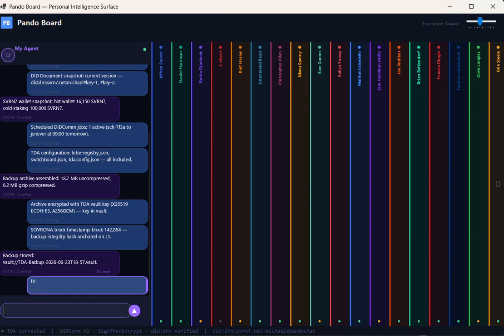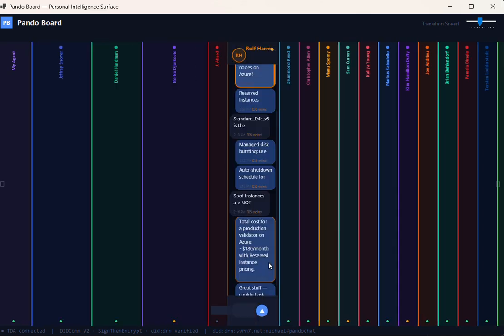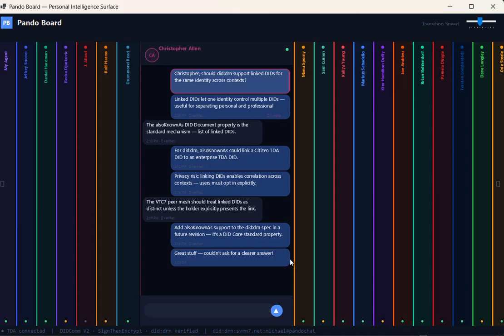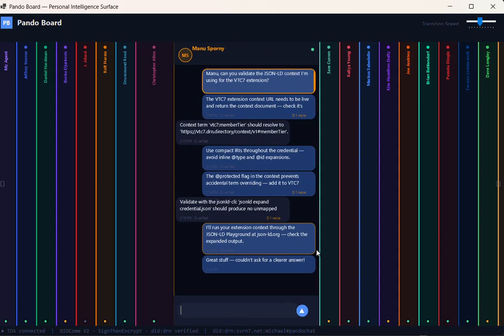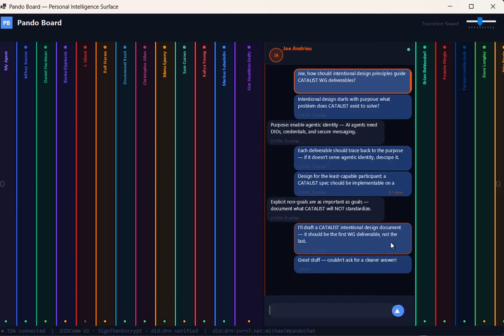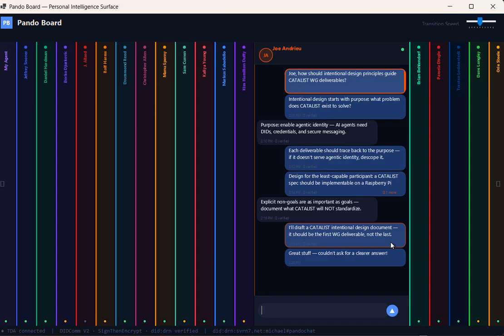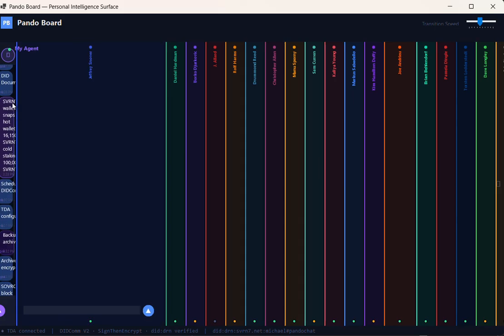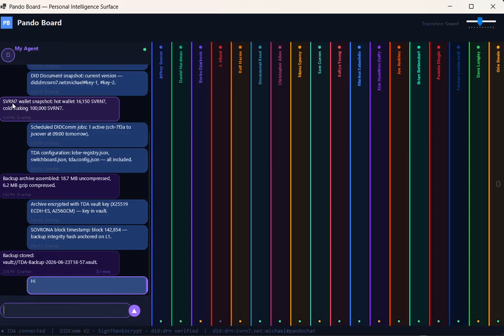But as you can see, as I scroll left and right, I can open up and see all the different conversations that are underway. The more active a conversation is, the faster it'll migrate to the left. However, the My Agent conversation will always stay locked as the leftmost column.